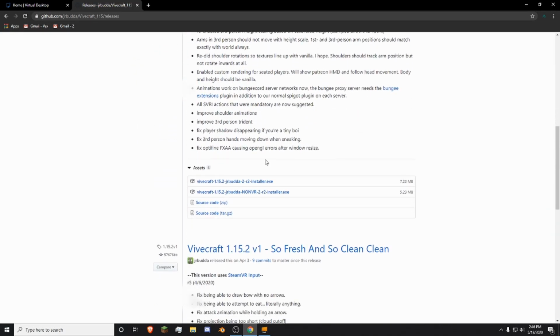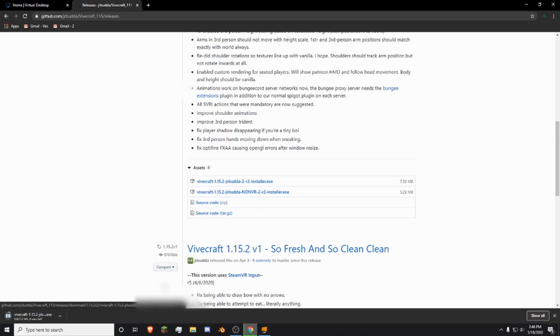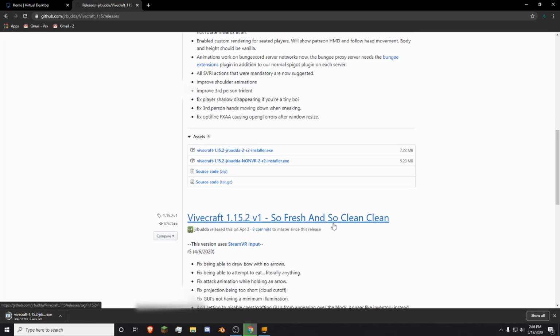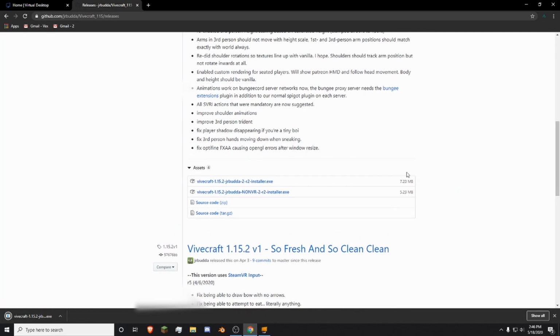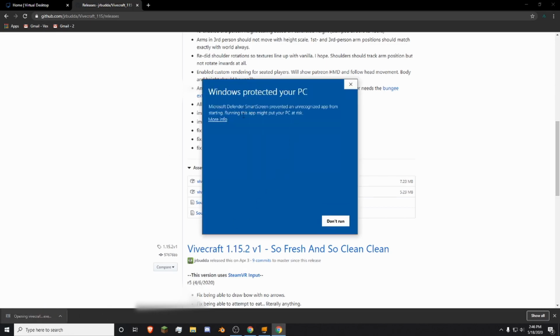You're going to want to, no, there's not an obvious download button, but you just want to click on this link here, Vivecraft 1.15.2 installer.exe, and that will download that onto your machine, which is what we're going to be using here. Once that's installed, you're going to open that up.